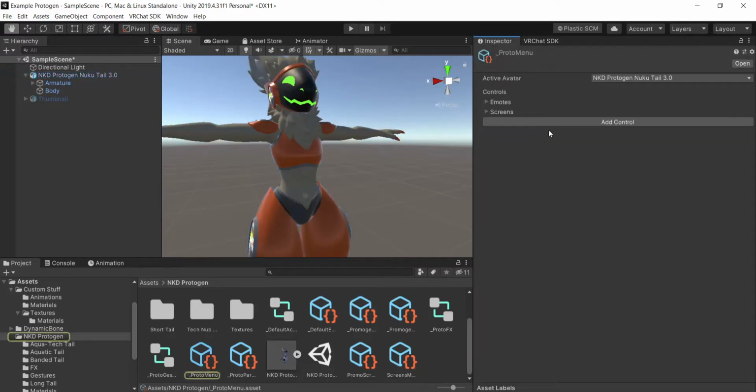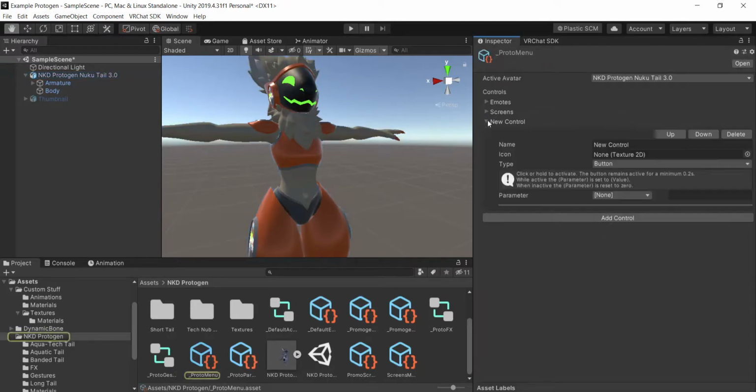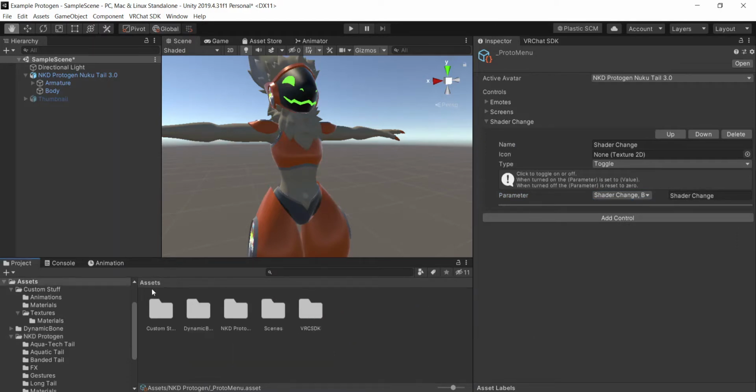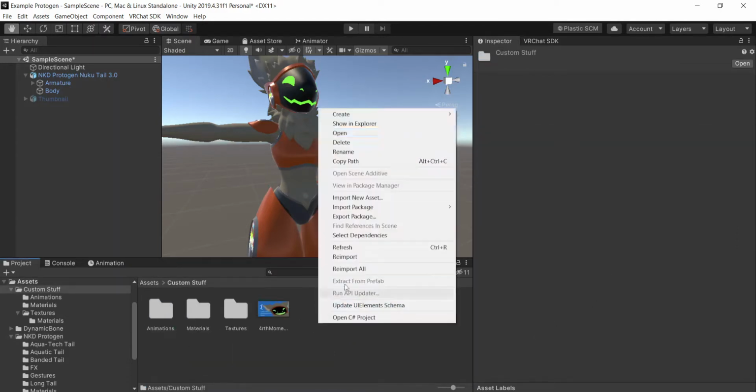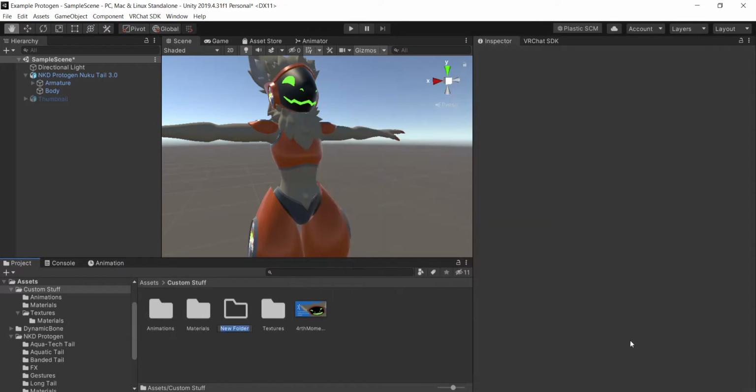And we're going over to proto menu. We're going to add a control, new control, shader change. I'm going to toggle, make it a toggleable, and it's Boolean. That's the parameter that we set and we just made. Now, let's say we wanted to make a submenu.